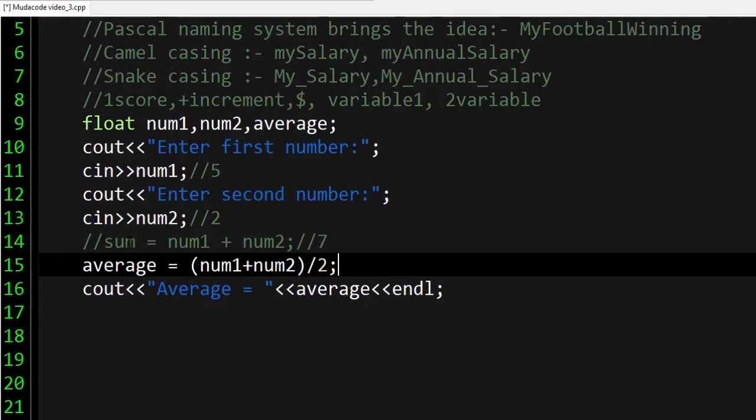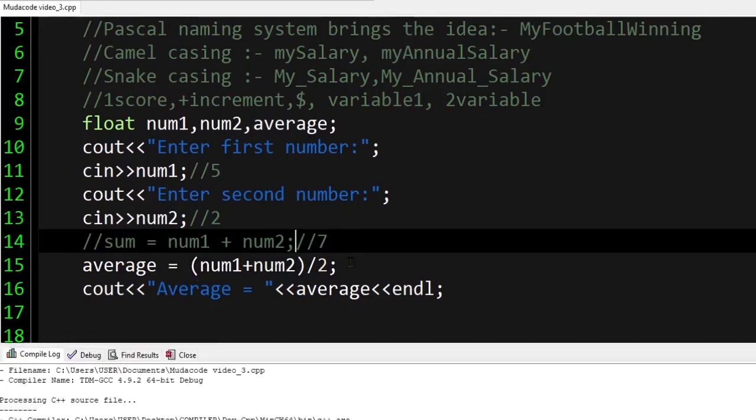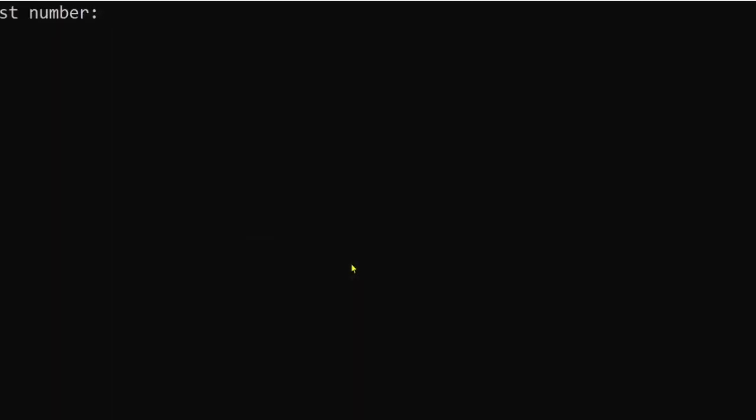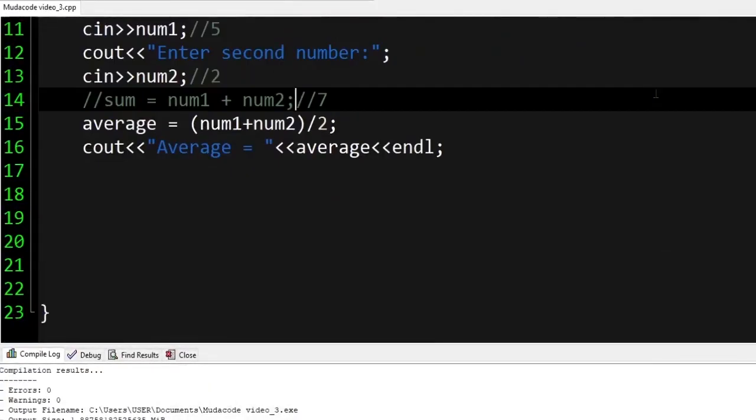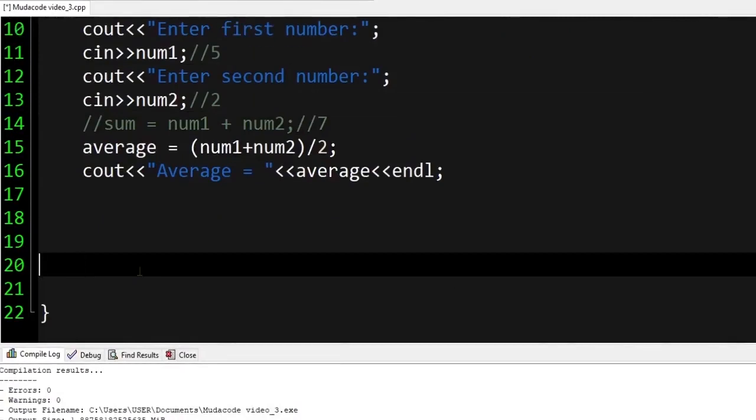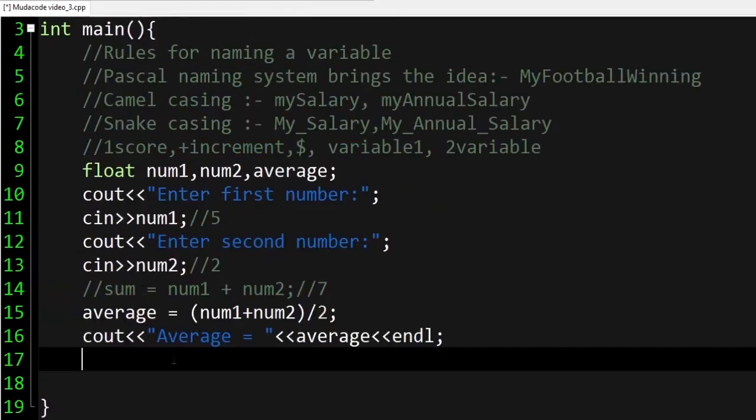So instead of me using the sum and just adding 2 numbers here, I minimize the code to be num1 plus num2, all in brackets, divided by 2. So it will just work as expected. So num1 is 2 and the other one is 5. Can you see? We have the same result, 3.5. So this is just the first part. And then let's see the next part.